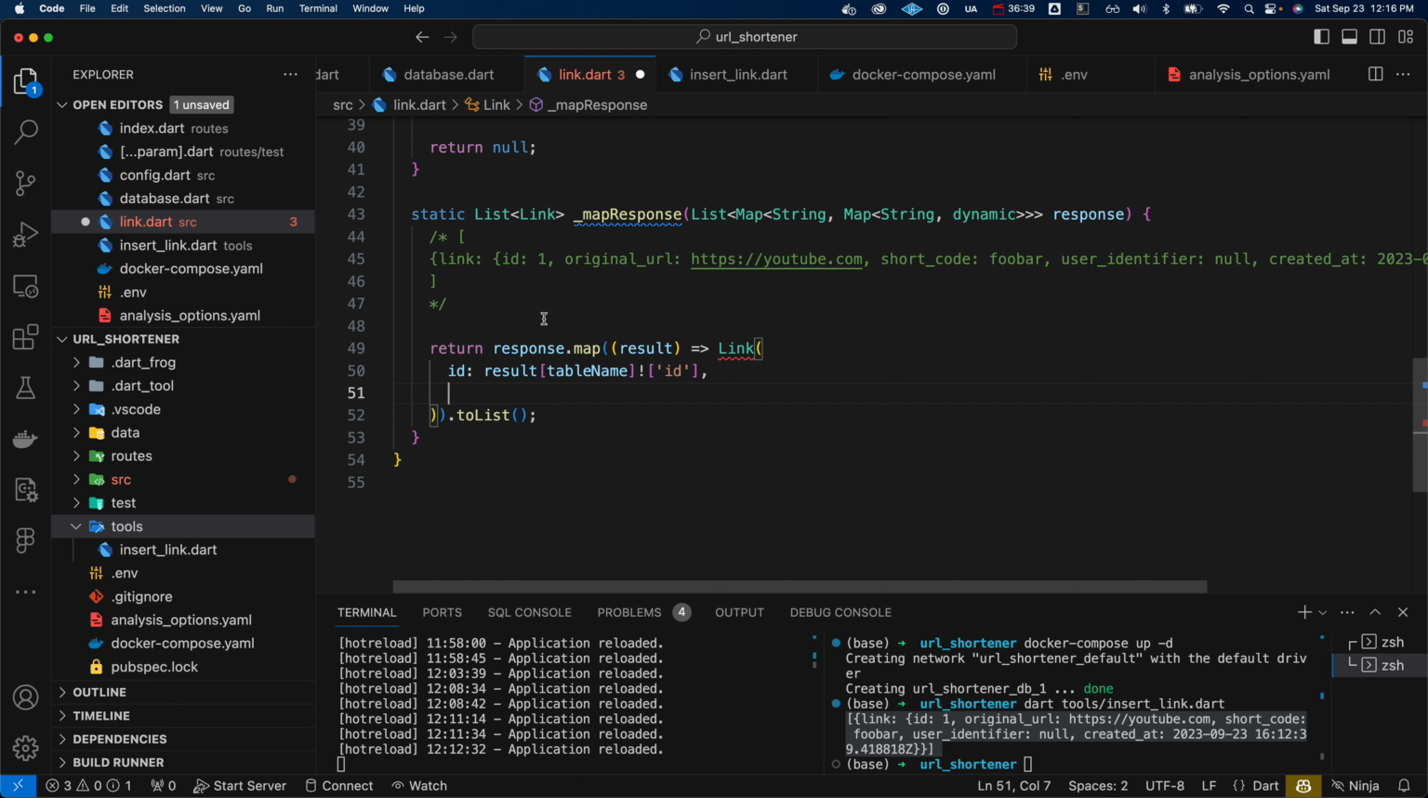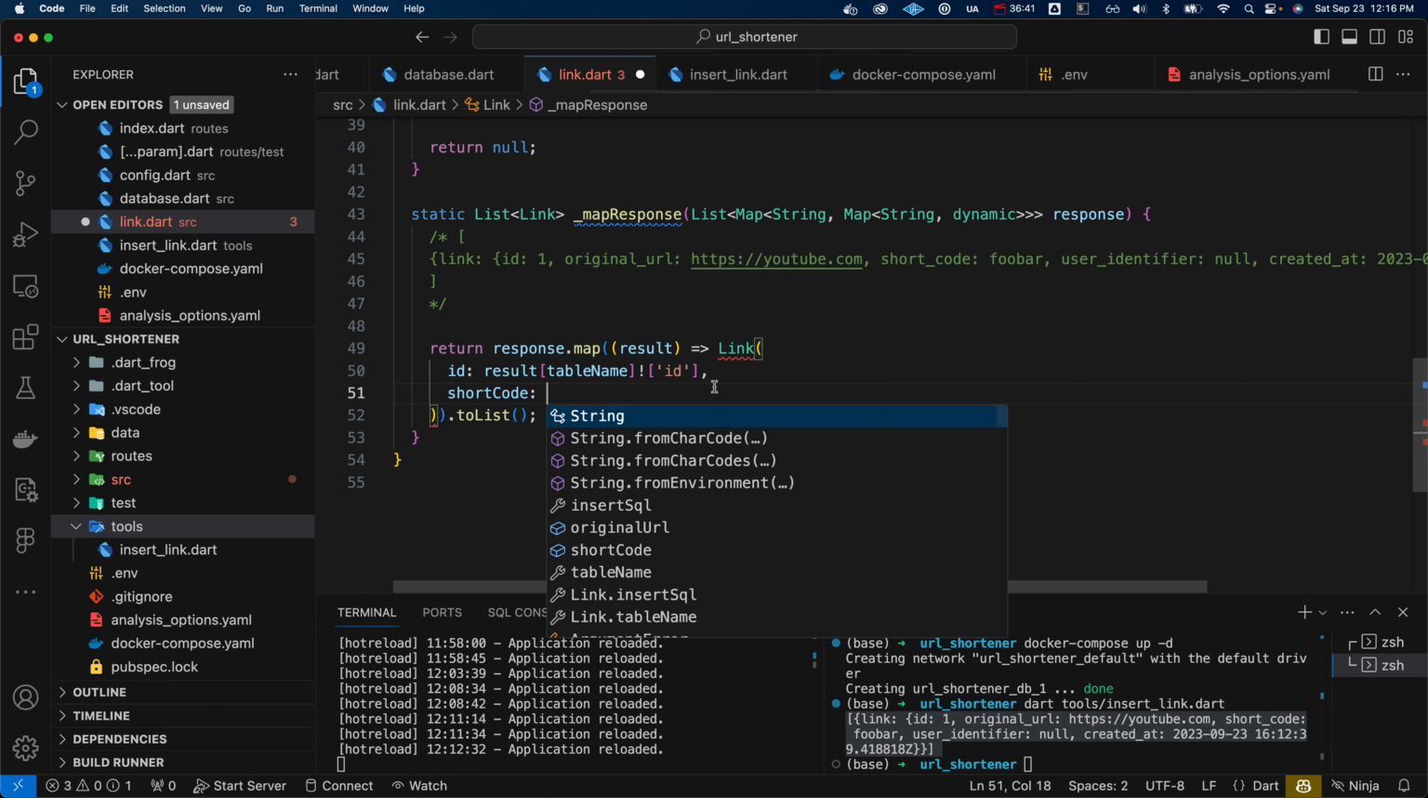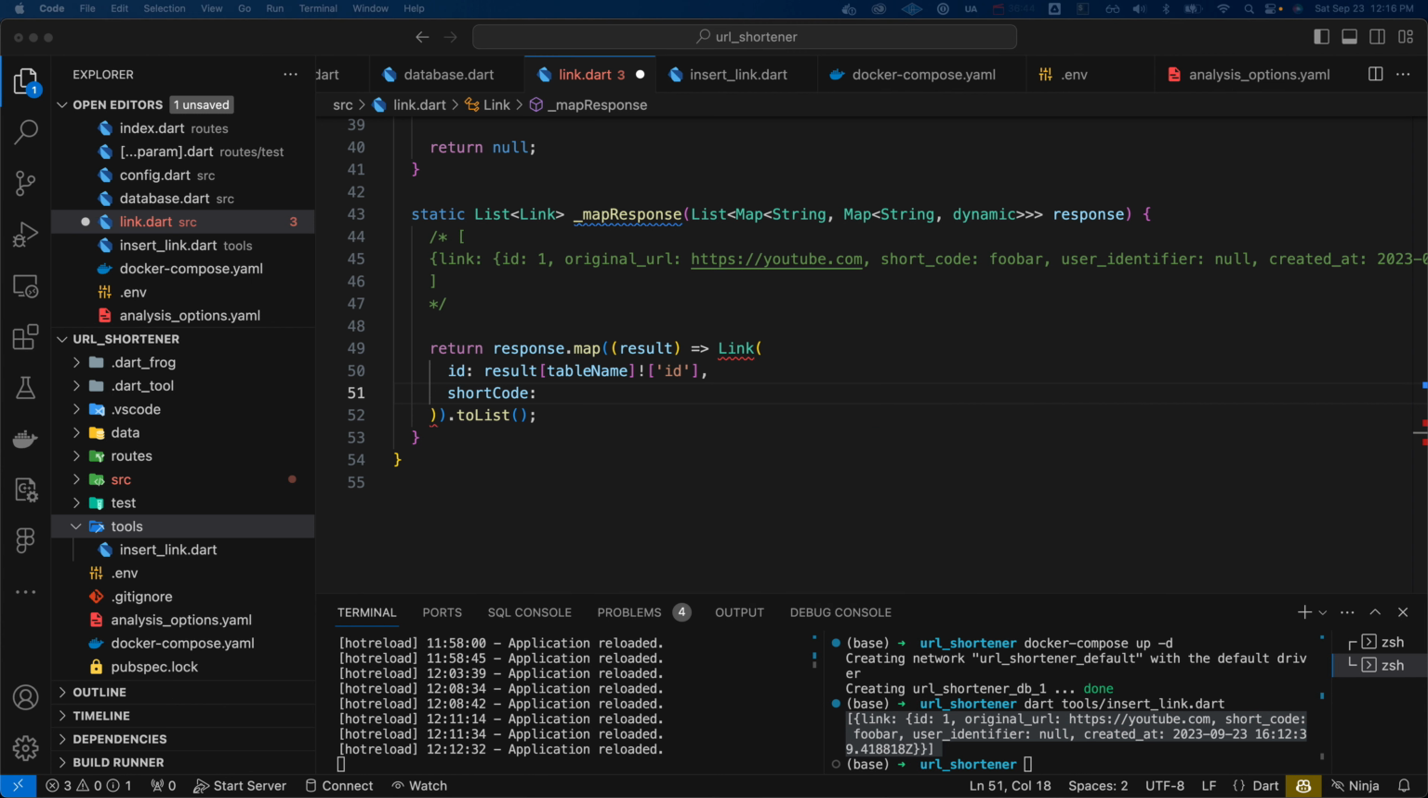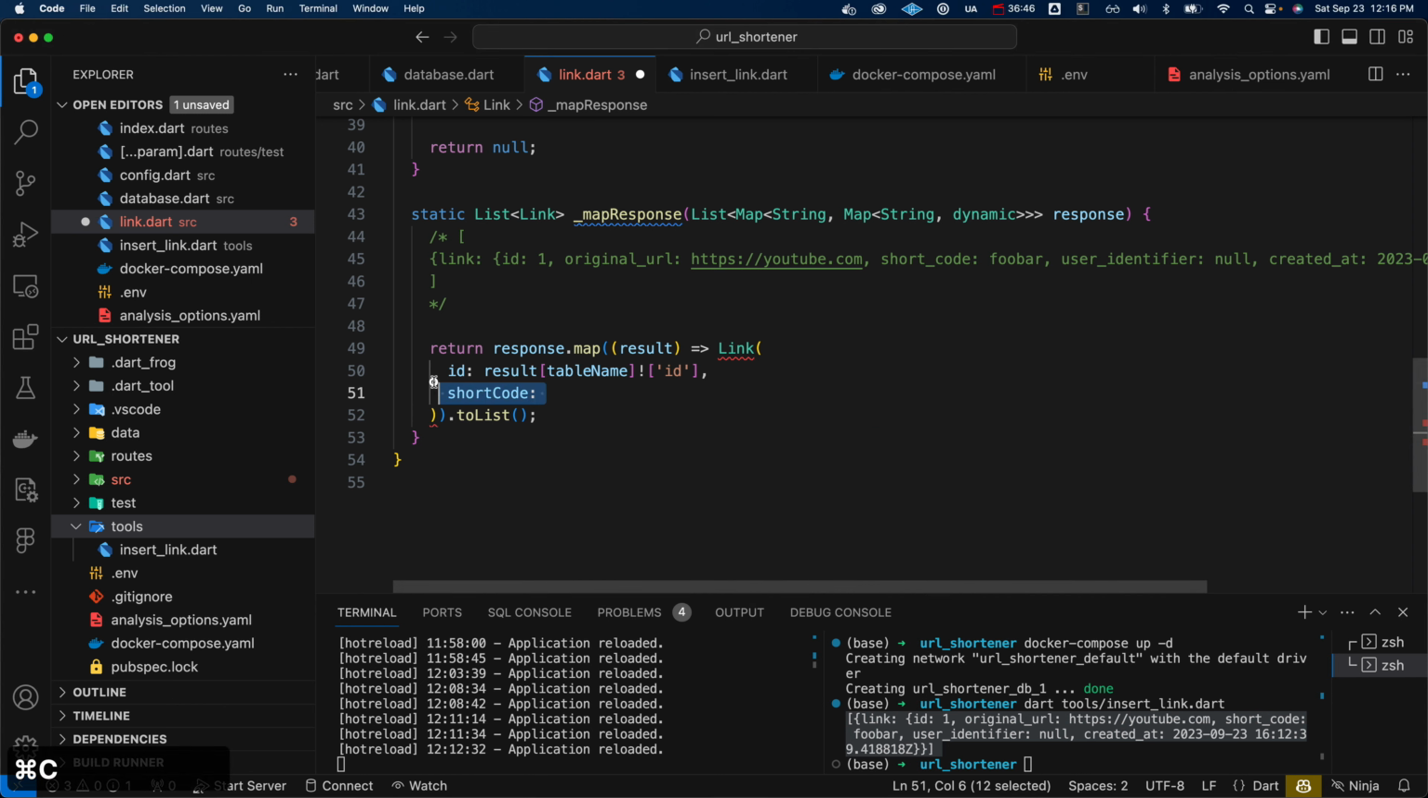And then what are the other things we need? We need a shortcode. So I'm actually just going to copy and paste all these things in. So we do the same for shortcode.